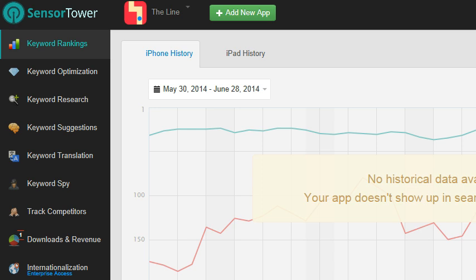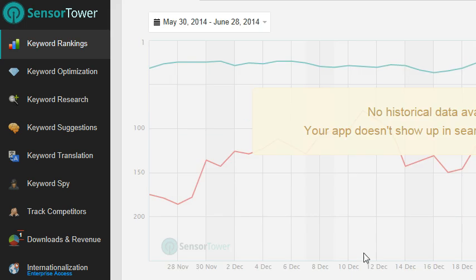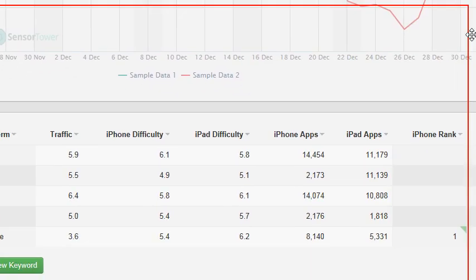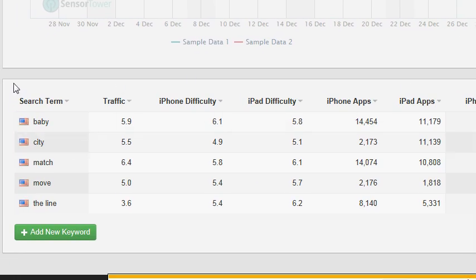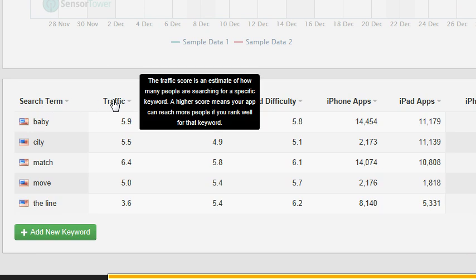Basically, you need to make sure that the theme that you use and the words that you use to title your iPhone app and the keywords that you use will allow it to be easily found in the App Store. So what we're going to be looking for, this is basically what it looks like. Let me move it down right here. Down here now you can see the search term, which is a keyword. You can see the amount of traffic it has, and it's amazing.